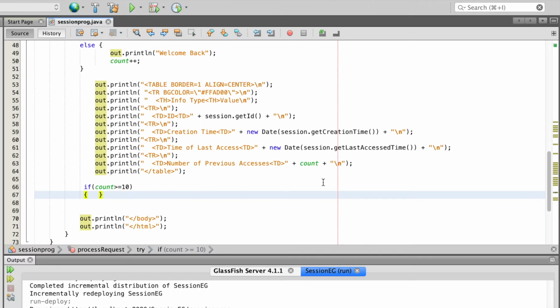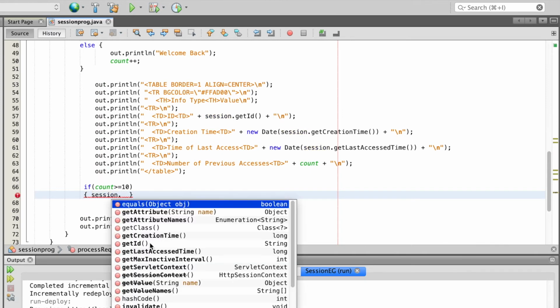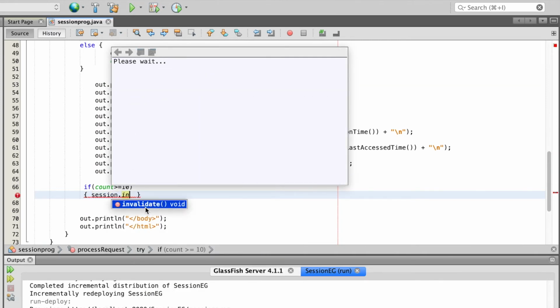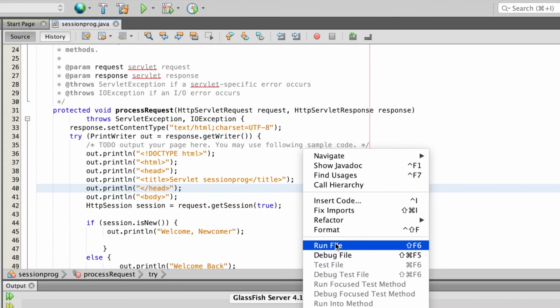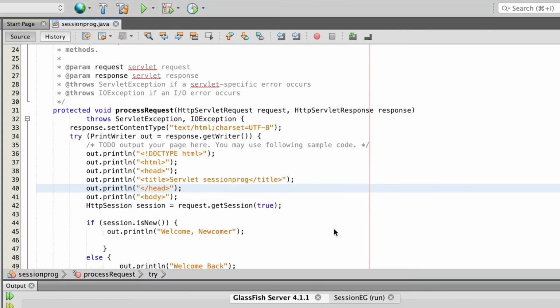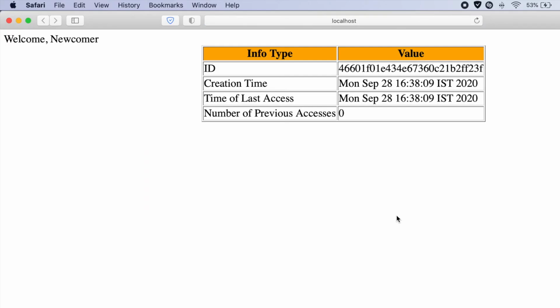If the number of times a user has visited the page is greater than or equal to 10, then you are supposed to destroy the session. So the method for destroying a session goes here, session.invalidate. Invalidate is a method. Once the number of times is equal to 10 or more than that, then the session gets invalidated or destroyed. So run the file and check the output.